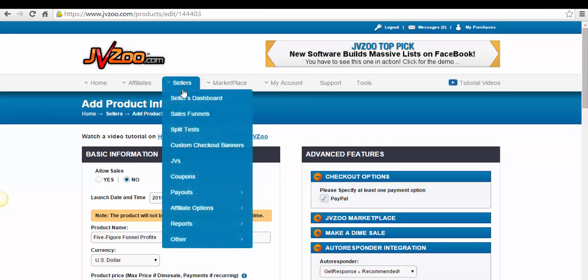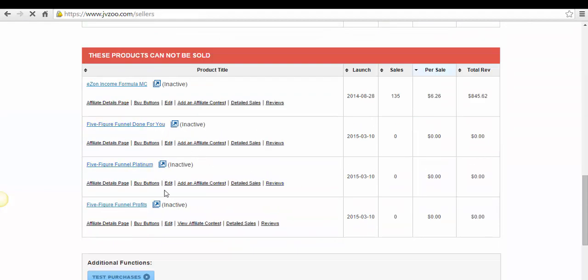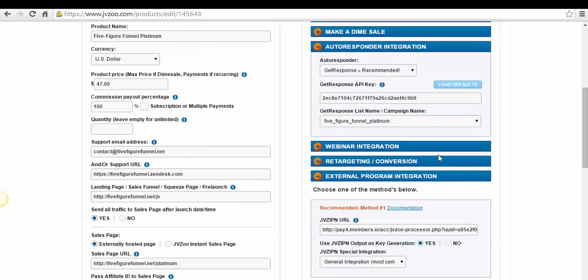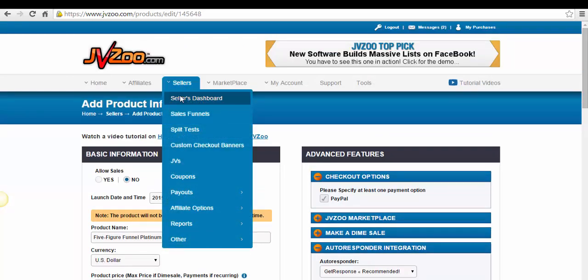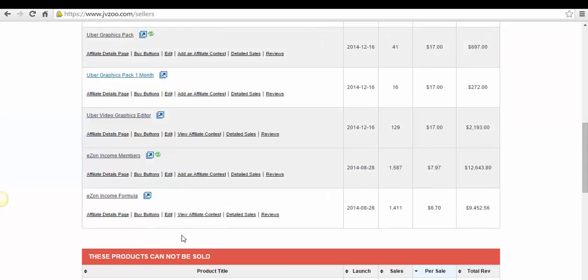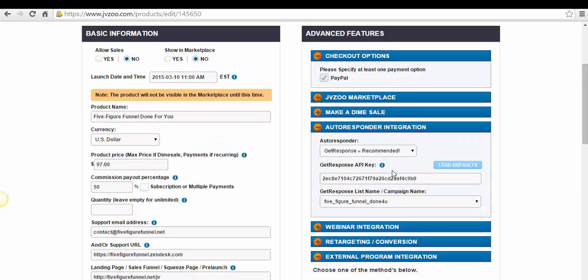Okay, if I go back to the seller's dashboard and we go to the platinum package, hit edit, and we go to autoresponder integration, same API key, GetResponse, but this time we've got platinum campaign. Okay, back to seller's dashboard, and let's this time go to done for you service, edit, same API key, this time done for you campaign.